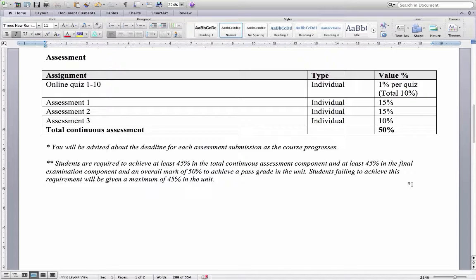These are short online quizzes, almost after every lecture. Every quiz will be worth about 1% of the entire grade. There will be 10 quizzes, so 10% of the entire grade will be from the online quizzes. There will be 3 assignments throughout the unit. The first 2 will be worth 15% each, and the last one will be about 10% of the entire unit. So the total continuous assessment will include about 50% of the entire unit mark.